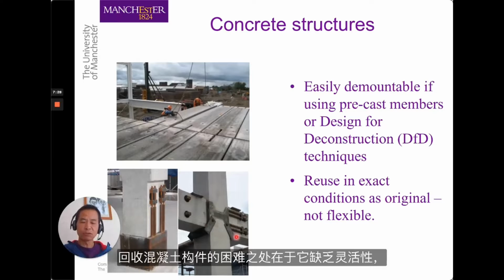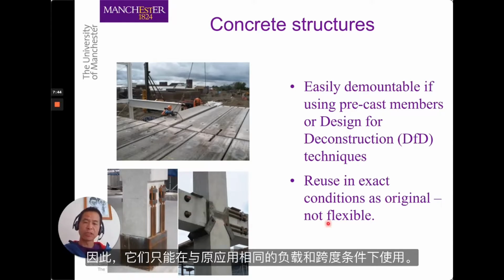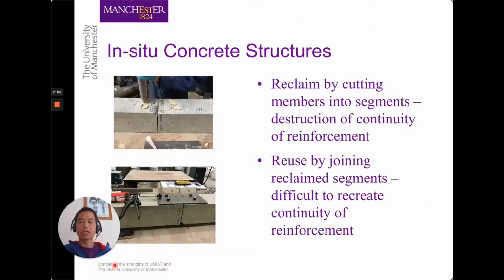The difficulty with concrete structures is that it is not very flexible, because each reinforced concrete member has its own dimensions, its own reinforcement, the amount of reinforcement. So they can only be used under the same loading condition and the same spans as the original application. Nevertheless, they can still be reused.